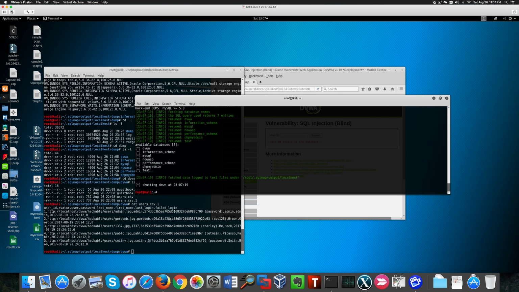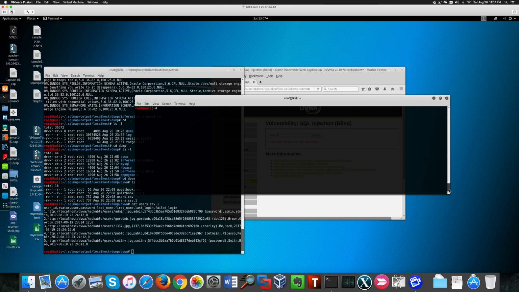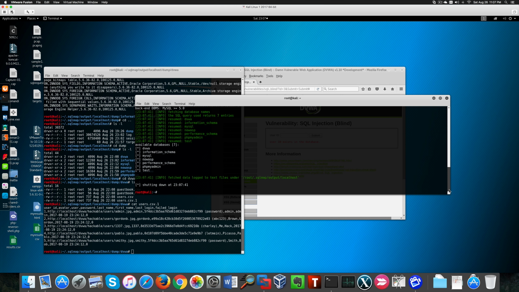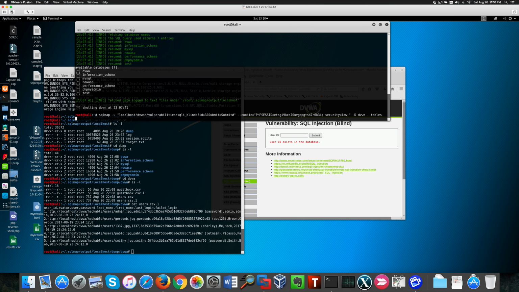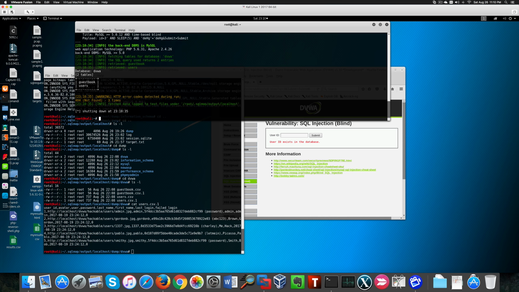We need to know what's the name of the database, and we use this different command. We see we have several available databases, but of course what we need is the first one, dvwa. So now we know the name of the database, and we can find all the tables contained in this database. You see that we have essentially two tables. Of course, we're interested in knowing more about the users table.